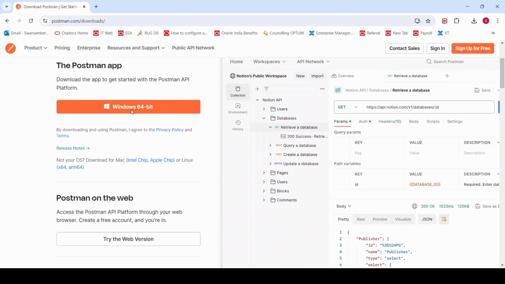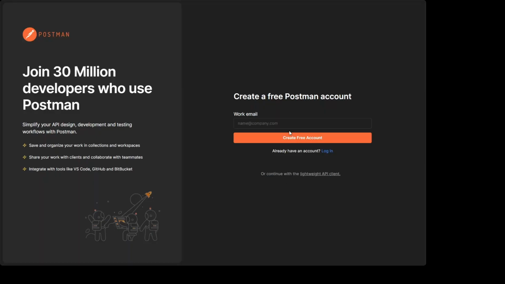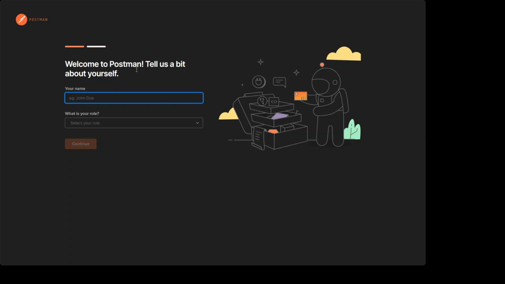Discover how Postman can be your best friend for API testing. Step 1. Download and install Postman from their official website. It's free and available for all major platforms. Once installed, open Postman and sign in or create a new account to get started.